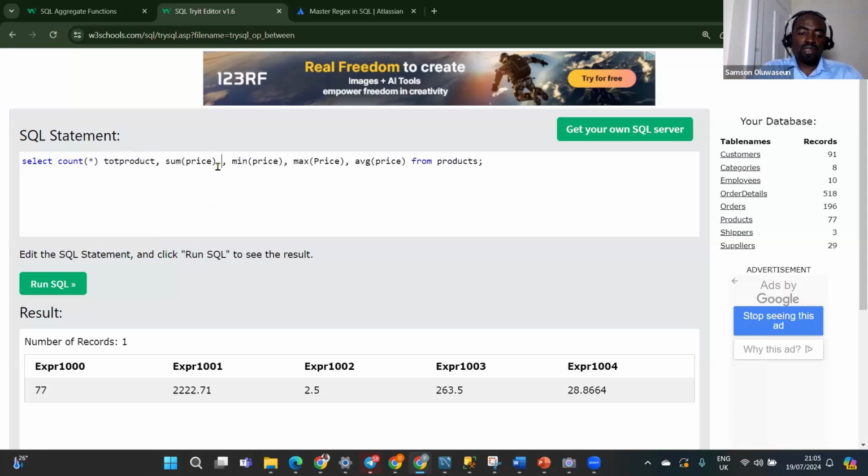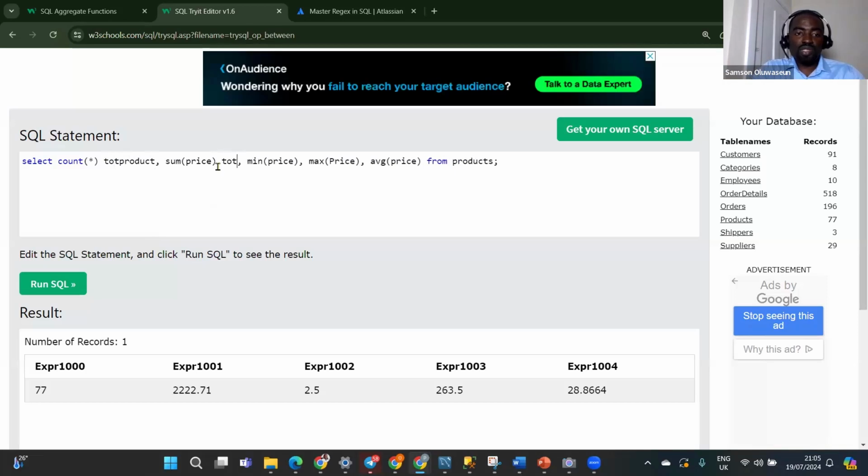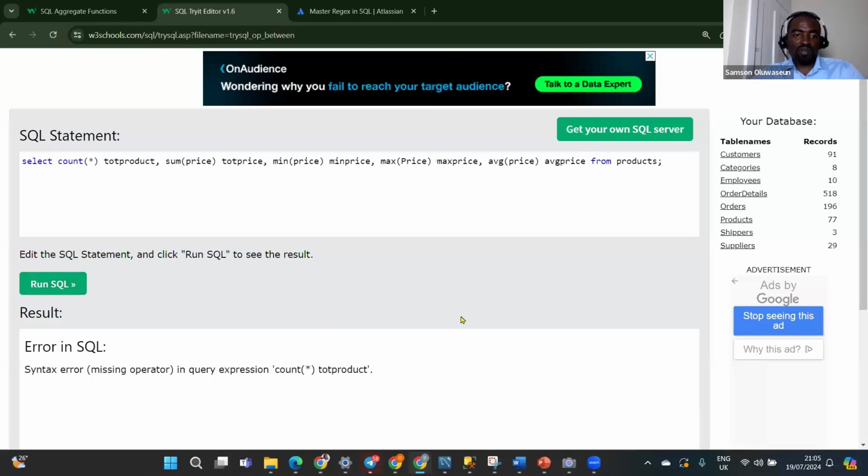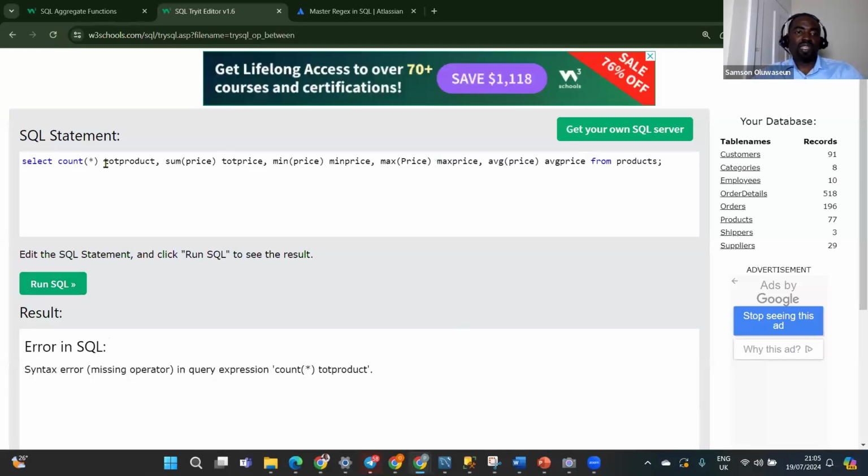And this one we can call total price. You can call this one min price. You can call this one max price. Then you can call this one AVG price, right? So that's me giving it an alias. So let's see if that will work. Maybe it wants me to put as, okay. So in some environments, once you put a space, it seals it. But let's see with as, I know there is a space for alias. So I'm expecting this should work.